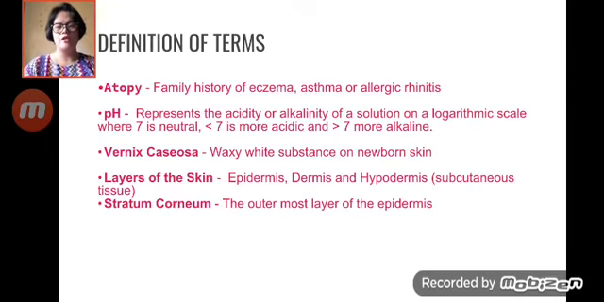So there are certain terms that we need to be familiarized with, and the different terms are of course the atopy. So as nurses, we should know the family history of the newborn, and that includes any history of eczema, asthma, or of course allergic rhinitis. And another term is the pH. This represents the acidity or the alkalinity of the solution on a logarithmic scale, where 7 is the neutral and less than 7 means more acidic, and greater than 7 means more alkaline.